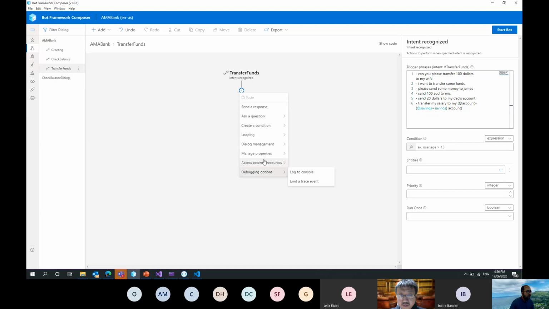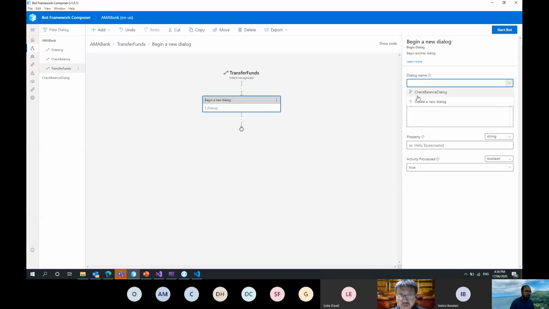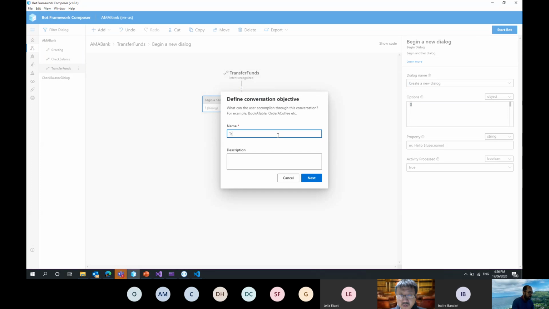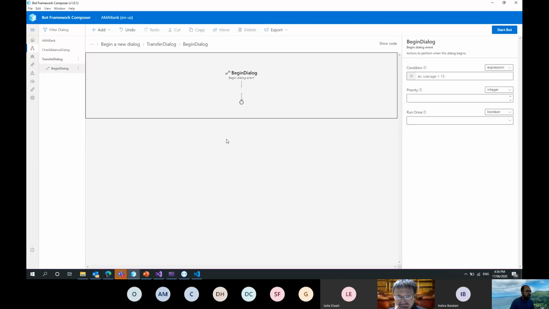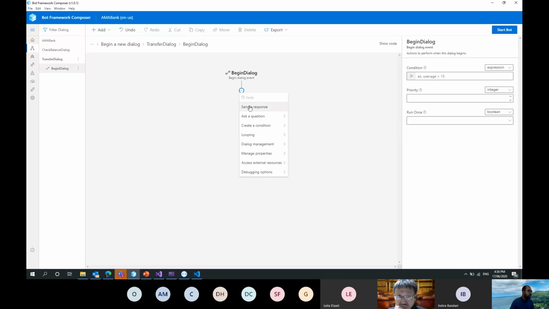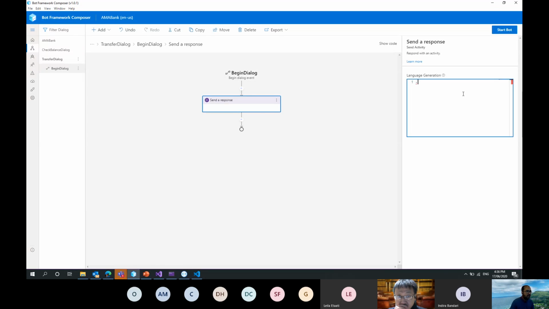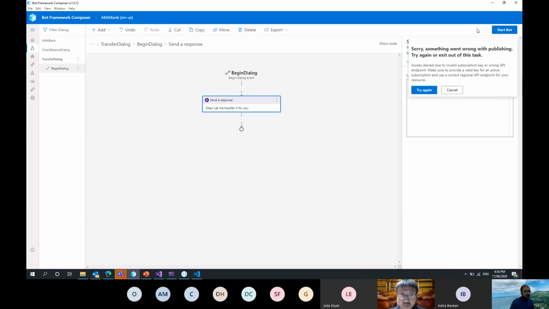I want to call a new dialog. So I will go and I will call a new dialog. I don't have any dialog for transfer dialog. Right, I'm in transfer dialog now. It has been created. So I will just say, this is my message, right? Now, as soon as I click start, it will start.